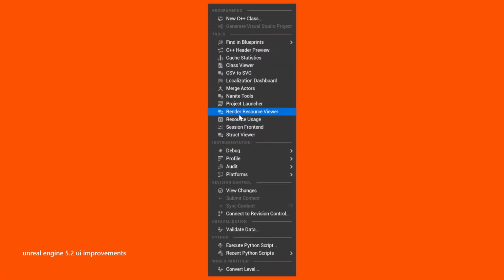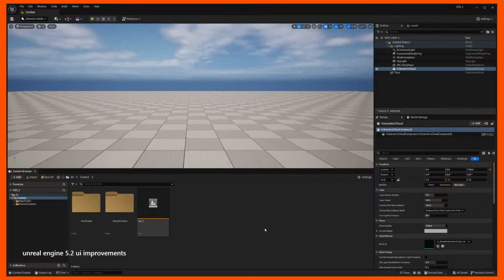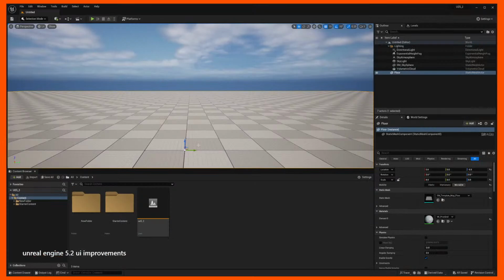And so this is render resource viewer. I'm going to click it. It says open the render resource viewer. I'm not sure if that's new or not. I'm going to click this, but I'm not sure if it's going to show up on the stream. Let's see. All right, well, that's not working. Wait.